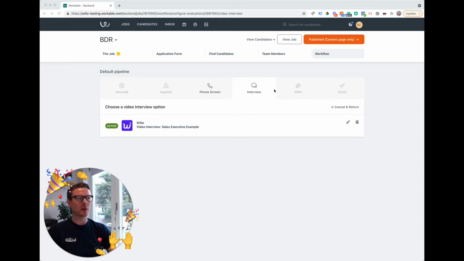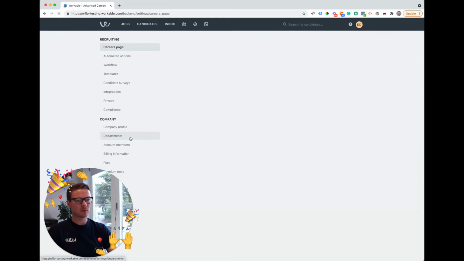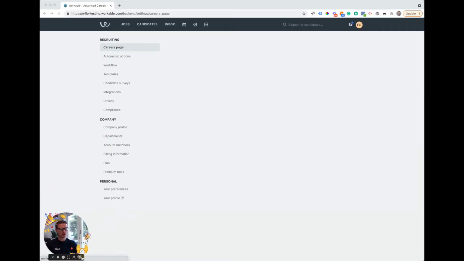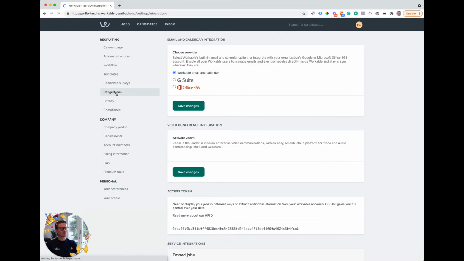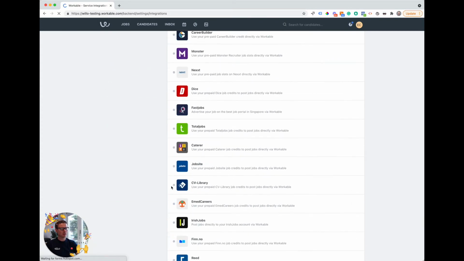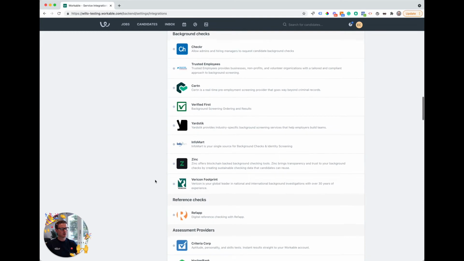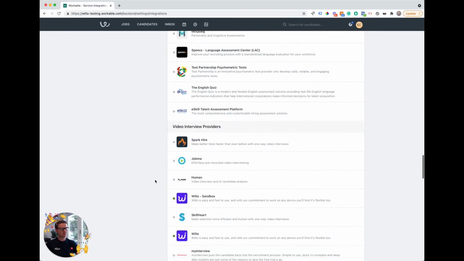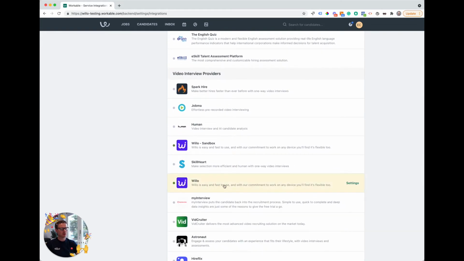First of all, you need to copy your Willo API key, which you can grab from the Connect tab, and add it into Workable. You'll need to be an admin to do this, but in your Workable account, you'll just go down to Integrations, and then scroll down and you will find Willo. Here, we click on Willo and just add your API key in there, click Save, and the green light will light up here, which tells you that it's connected.